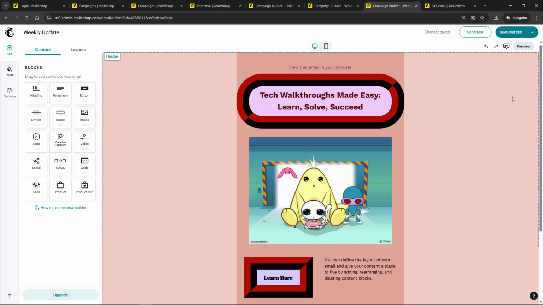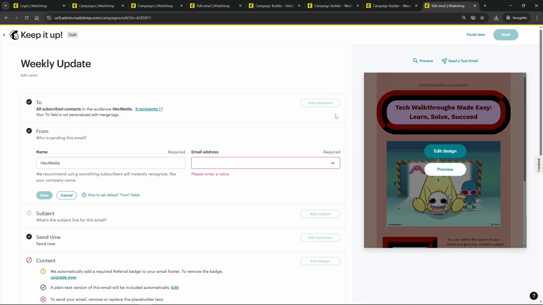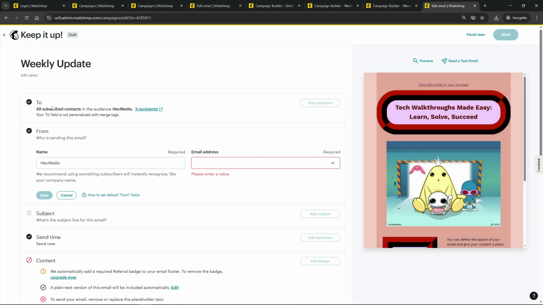Now let's set up the email's subject line, from name, and reply to address. Your subject line needs to be compelling. It's the first thing your audience will see and should encourage them to open the email. Use a recognizable from name to reassure recipients that the email is genuine, and set a reply to address that ensures responses are directed to the right person or team, such as customer support.